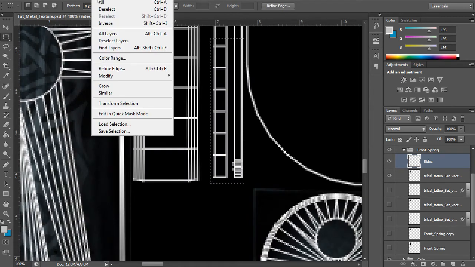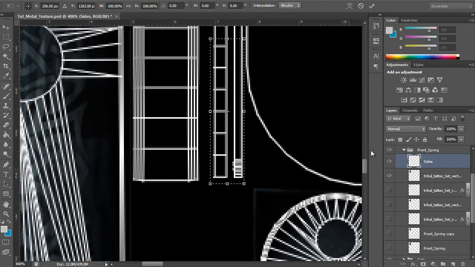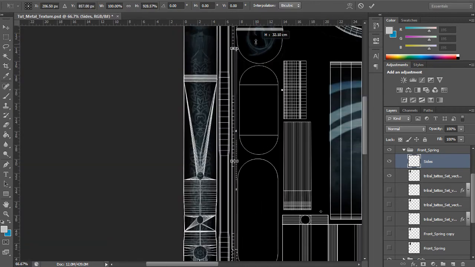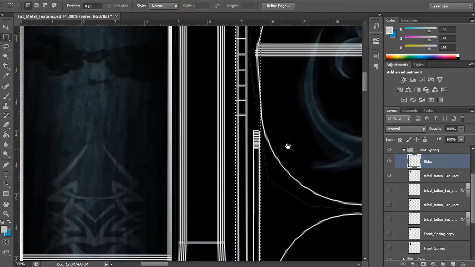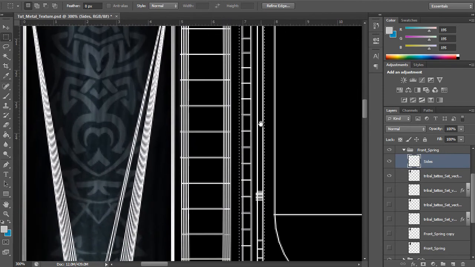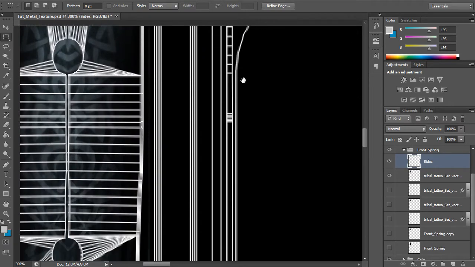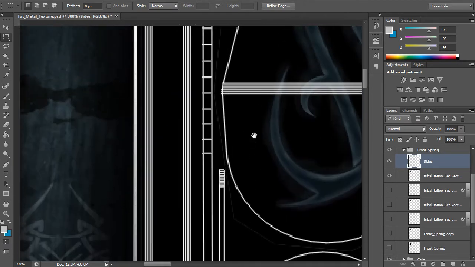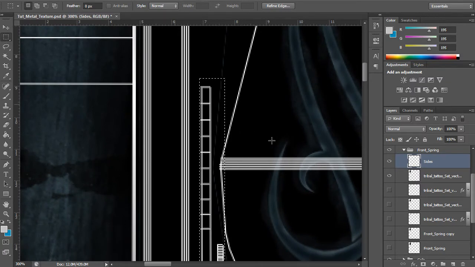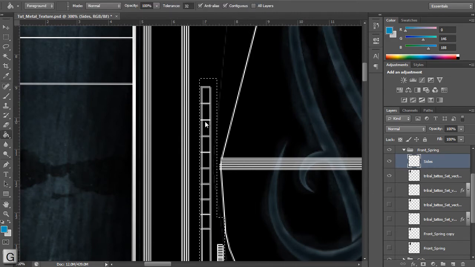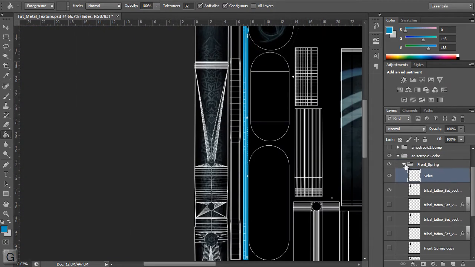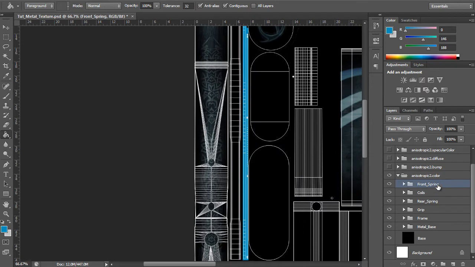Okay, and select transform selection, and just making sure I only selected what I need, and I did up to this point. So Alt select to deselect this area, hit G to get the paint bucket tool, and there we go. And we can actually call this one front spring plus rear divider.